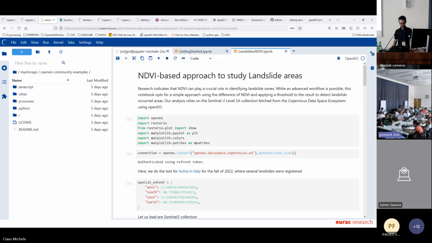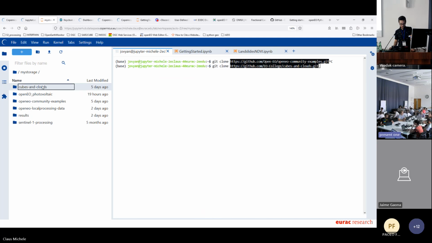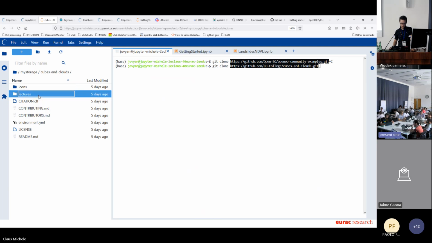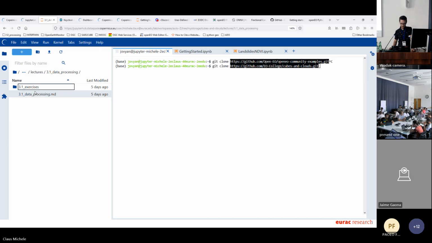So please, again, in the terminal window, git clone and the URL to the GitHub repository. And once you have the folder, Cubes and Clouds, please go to Lectures, 3.1 Data Processing, Exercises, Data Processing.